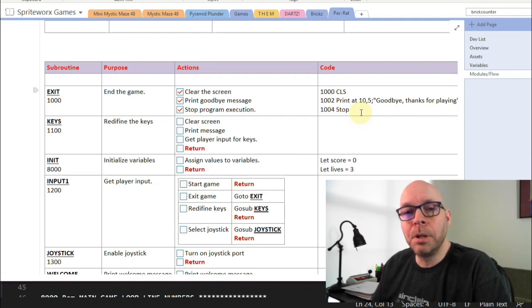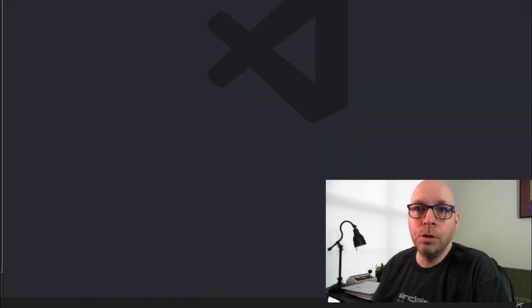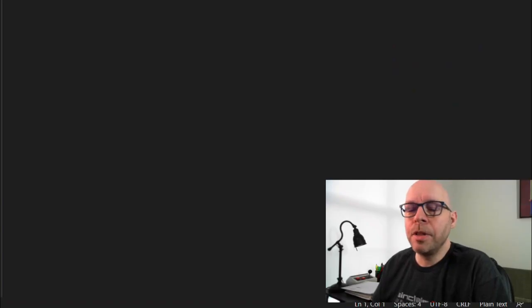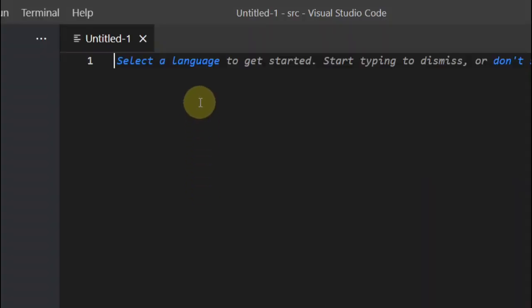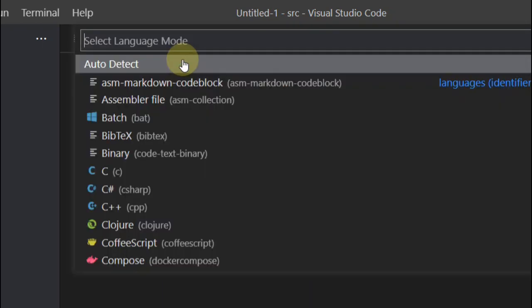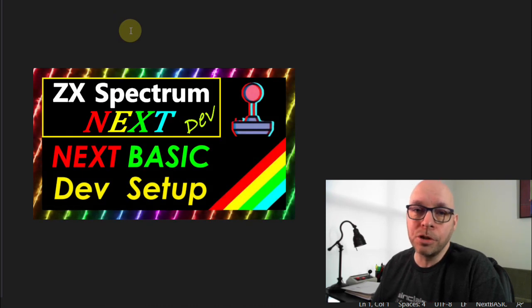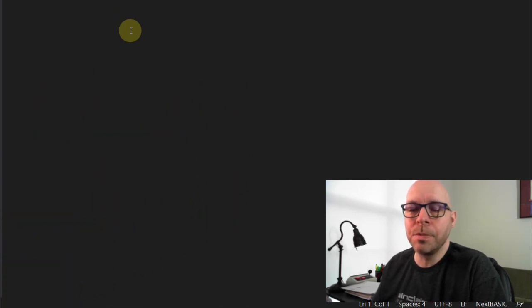So in my example, I'm going to be using the Visual Studio Code editor, which is right here. And I'll start a new file. And since I have the NextBASIC extension installed in my Visual Studio Code editor, I should get syntax highlighting when I go up here and select language as NextBASIC. And if you're not familiar with this already, you can go back and watch the previous video where I showed how to set up this development environment for creating NextBASIC programs. And this will allow us to now get syntax highlighting for my BASIC program.